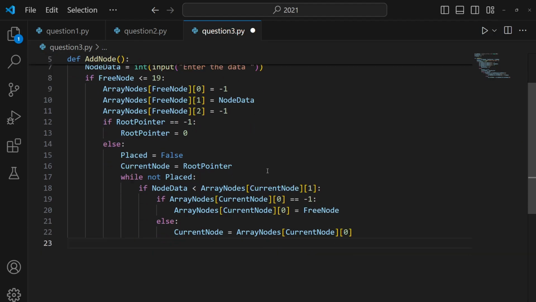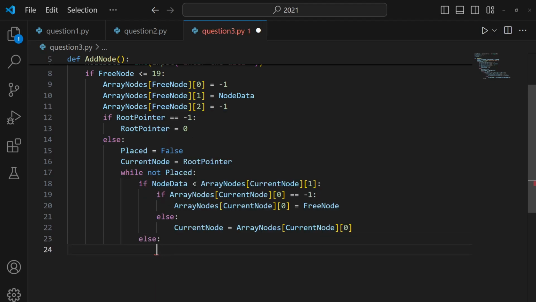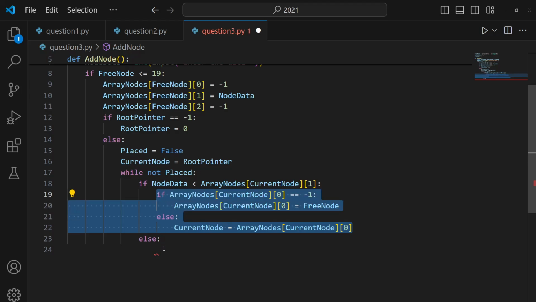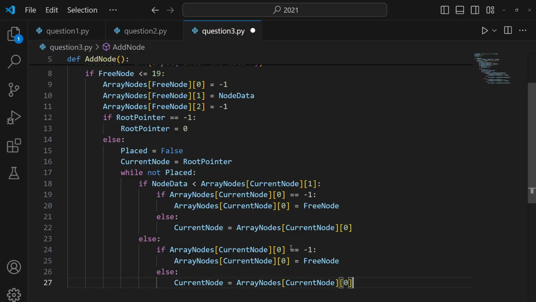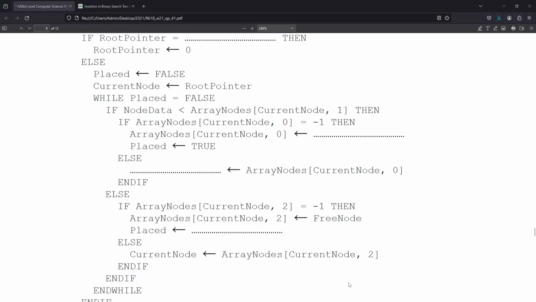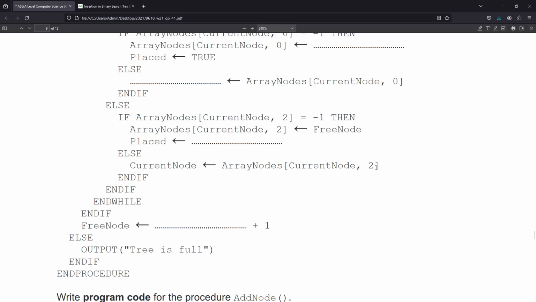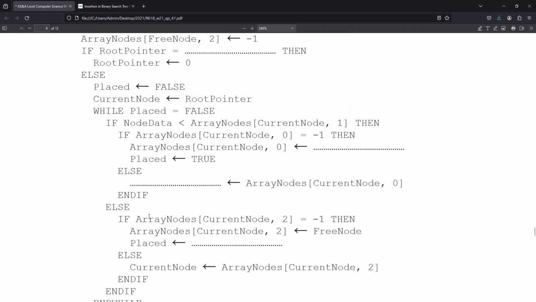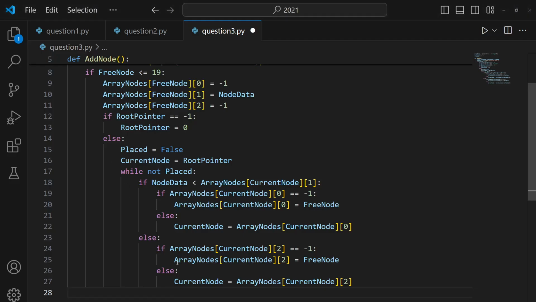Now, if it's not less than, we want to go to the right side of the tree. So we're going to do the exact same thing on the right side, right? So you're just going to copy this, paste it, but instead of 0 over here, we're going to do 2's, right? Because 2 is the right node. That's pretty much it. And I think that's also what the question has done. So the question has done the exact same thing that we were thinking. And free node should be updated outside the while loop. So we just want to keep updating free node. So free node plus equal to 1.